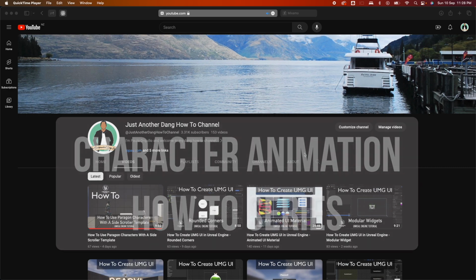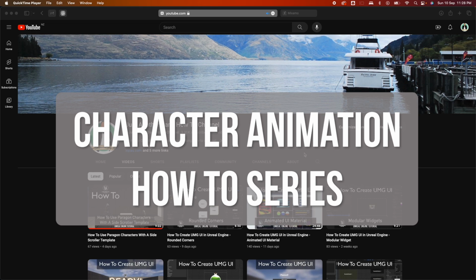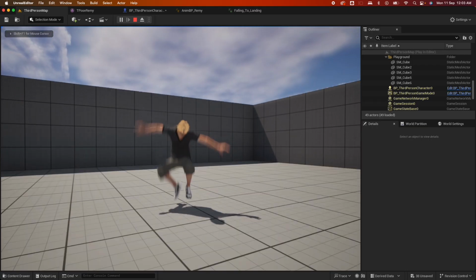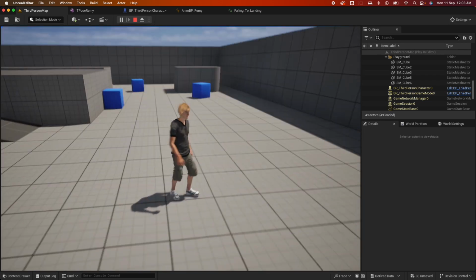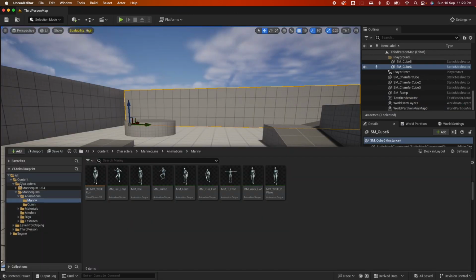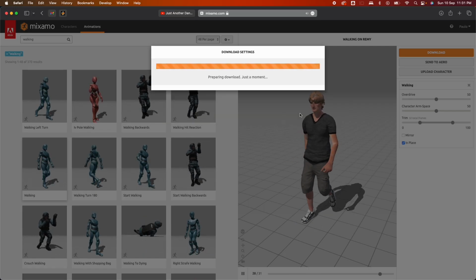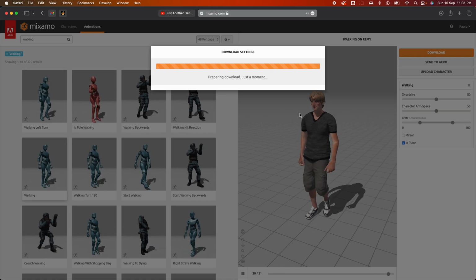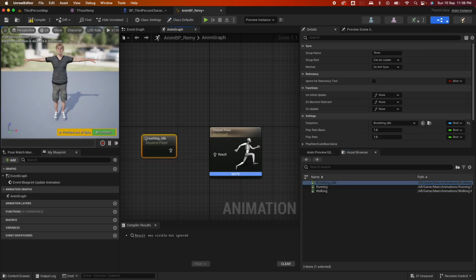This is the start of my Character Animation HowTo series, where I'll be covering various topics related to animation from the basics to the more advanced and break it down along the process. In this video, we're going to learn how to create a simple animation blueprint. We're going to look at some of the UE5 mannequin default animations to break it down, then grab some new asset character and basic animations from Mixamo, tweak them a little, and build our own animation blueprint.